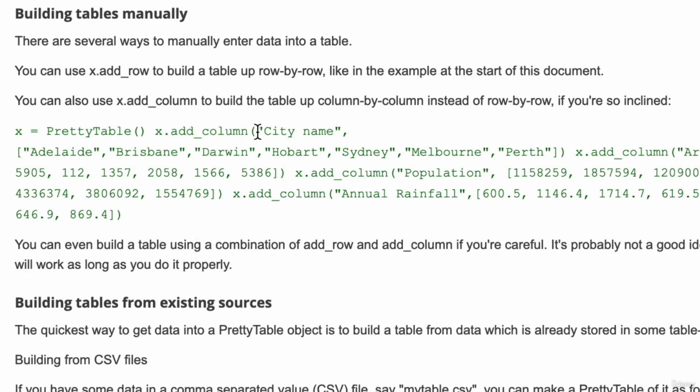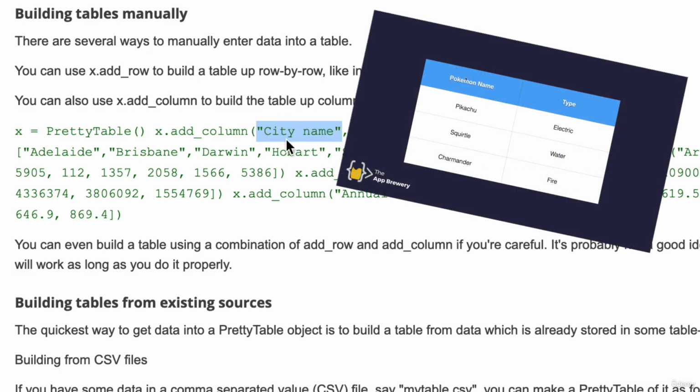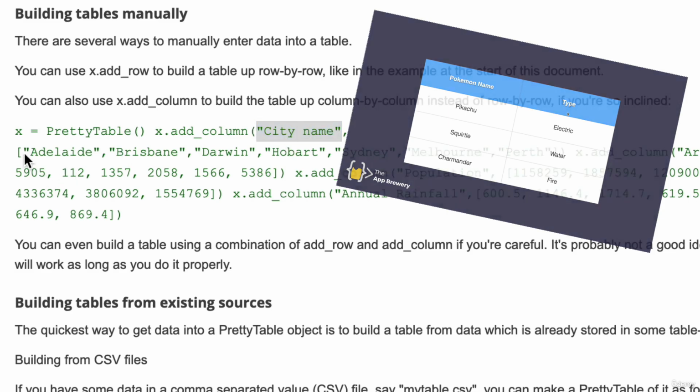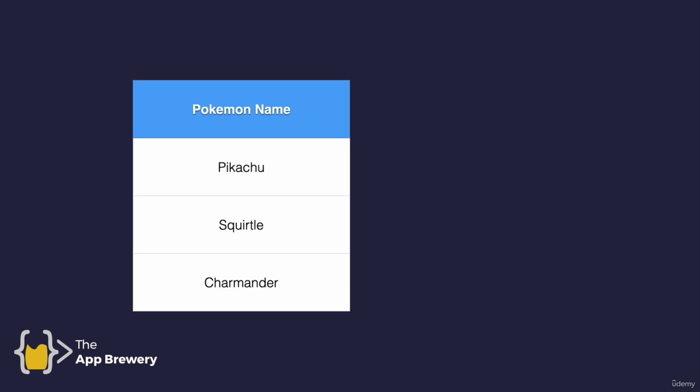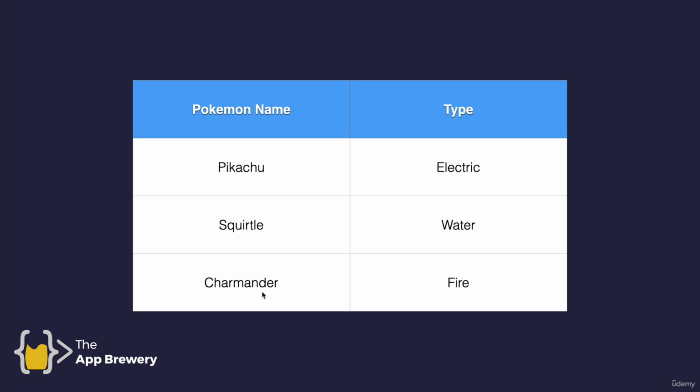Now, the method takes two inputs. One is the name of the field. So our field names are Pokemon name and type. And then we've got a list of strings, which is going to be the data that's going to go into that column. Essentially, every time we call that method add column, it's going to allow us to give a field name as a string and then a list of data in order that they're going to go into the table. So we're going to add our table one column at a time.